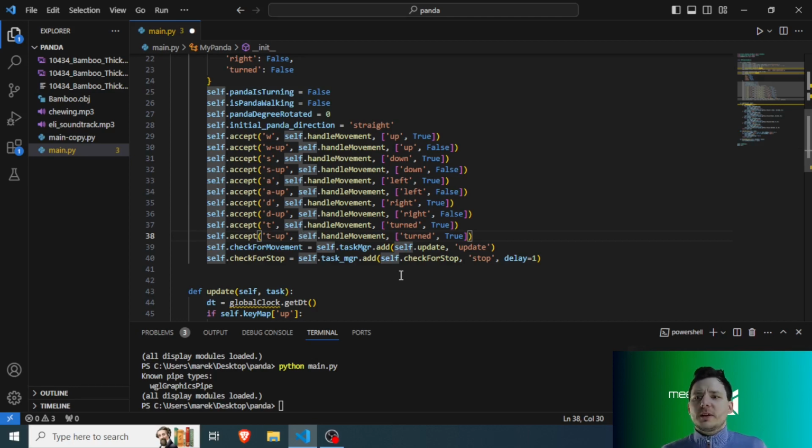Why I'm not doing it? Why is this wrong? This line of code is wrong because I don't want Panda to be turning when I release the key. I want Panda to be turning only when I press the key, but not when I release the key. That's an important thing to notice, it depends really on what you want to achieve here. In this case, we want Panda to turn only when the key is pressed, not released. So hence, I will just take this off.